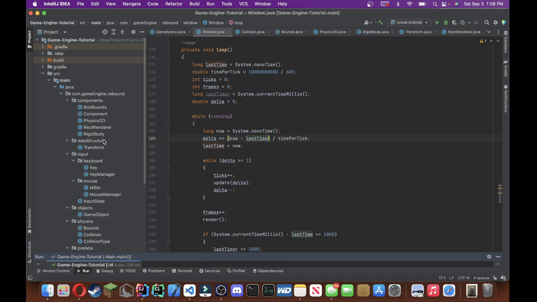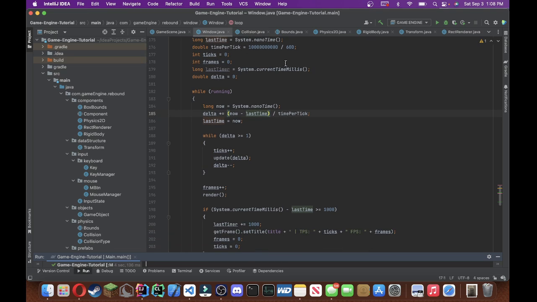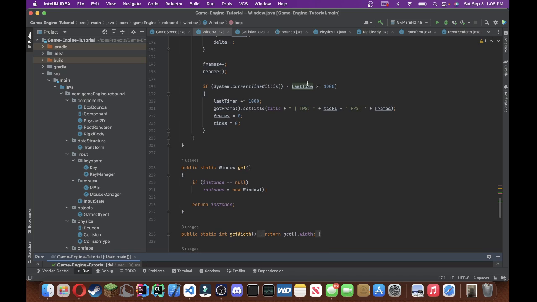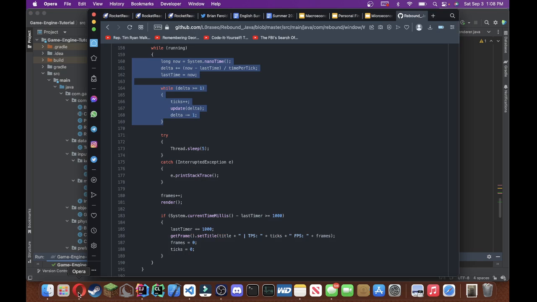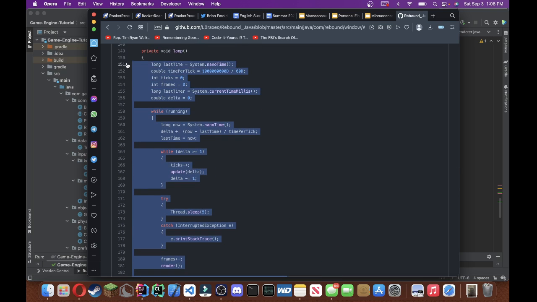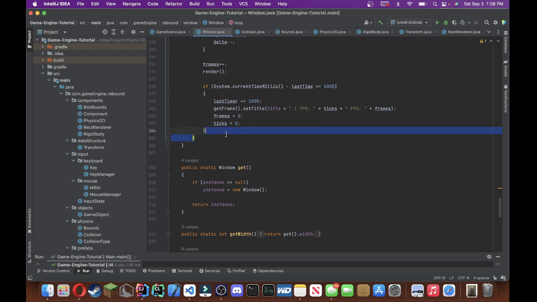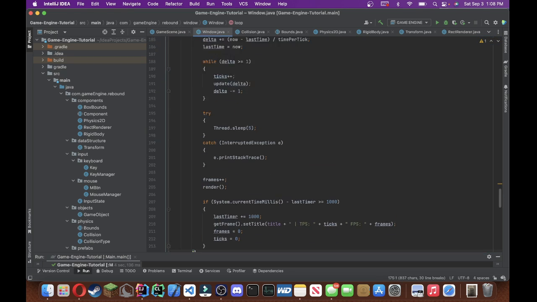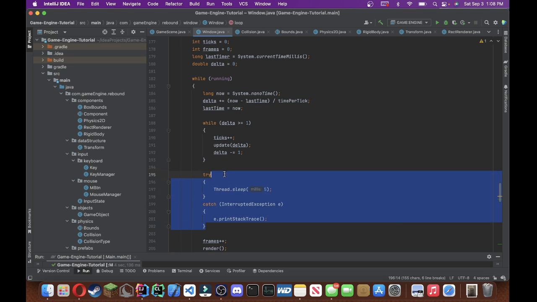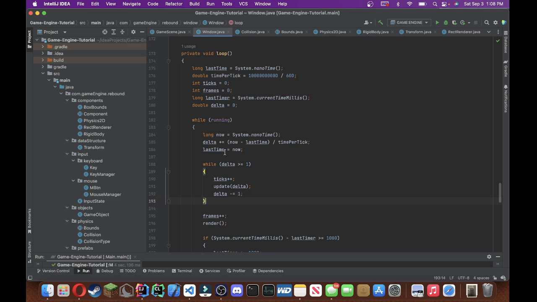Good lord. That took so damn long. And then something else is wrong because the lastTimer is supposed to be used here. Last timer. You know what? Let me just copy the code from GitHub. Alright. Paste it there. Just delete this.